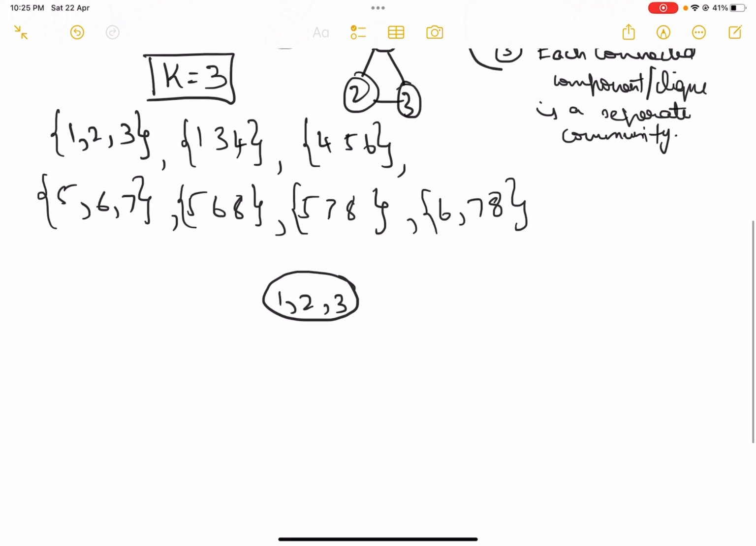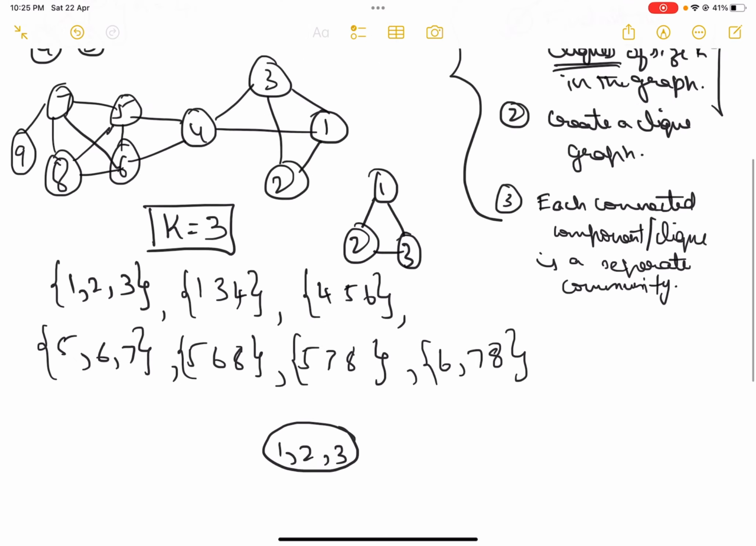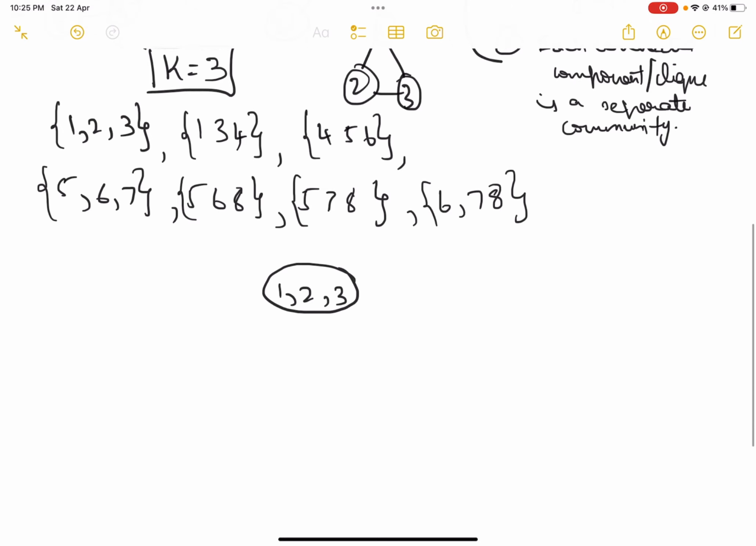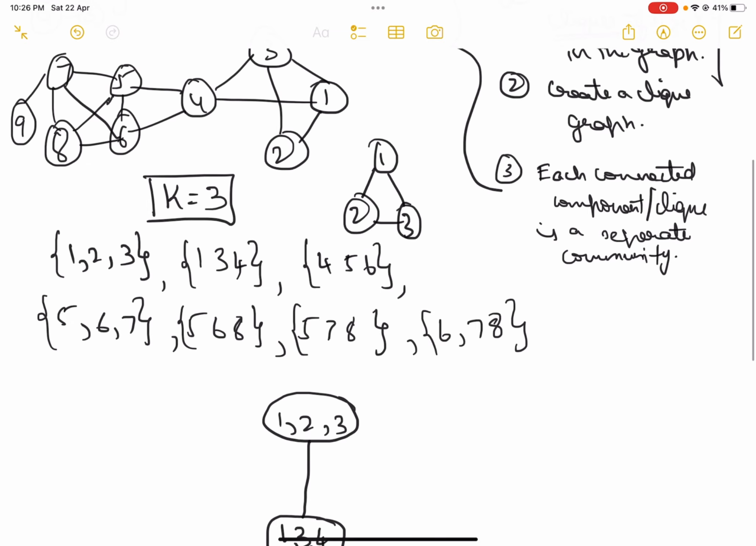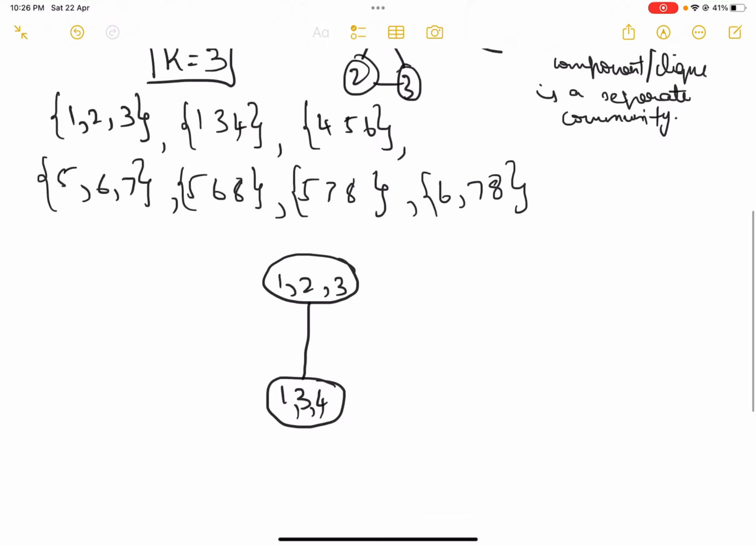Whichever cliques are connected to this particular clique, we need to look at that. So 1 and 3 are connected to 4, which means that the 1, 3, 4 clique is connected to this particular clique. Now, what are these connected to? These are not connected to anything else. We have a separate clique called 4, 5, 6.